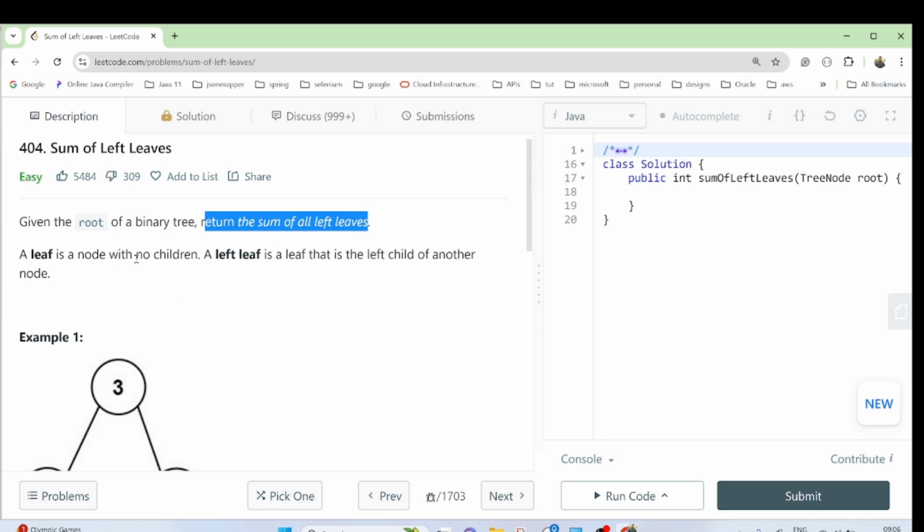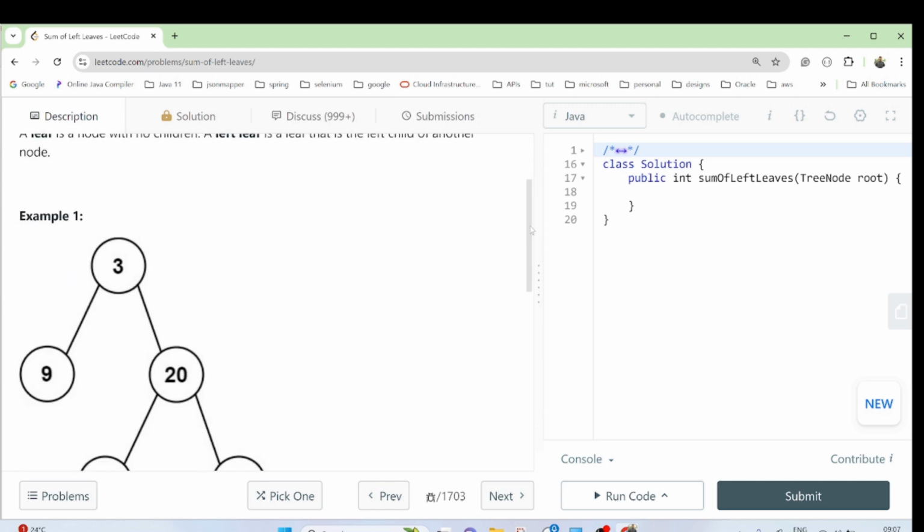A leaf node has no children, right? A node having no children is called a leaf node. So we have to find all the left leaves and sum them, and then return the result. In this case, you can see what we have been given.